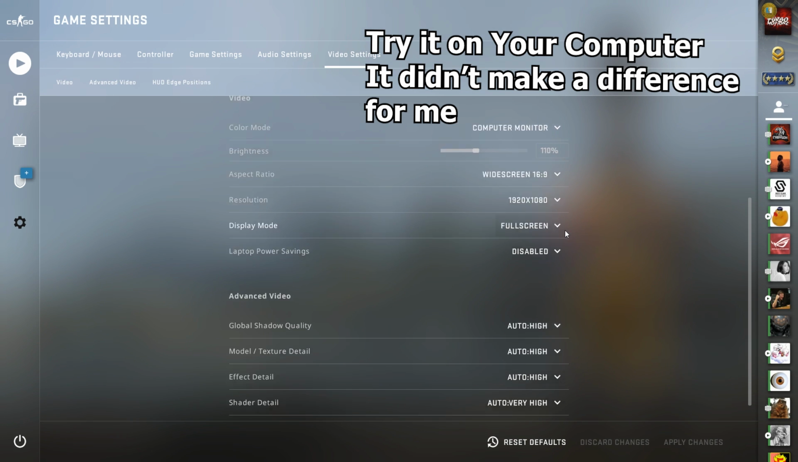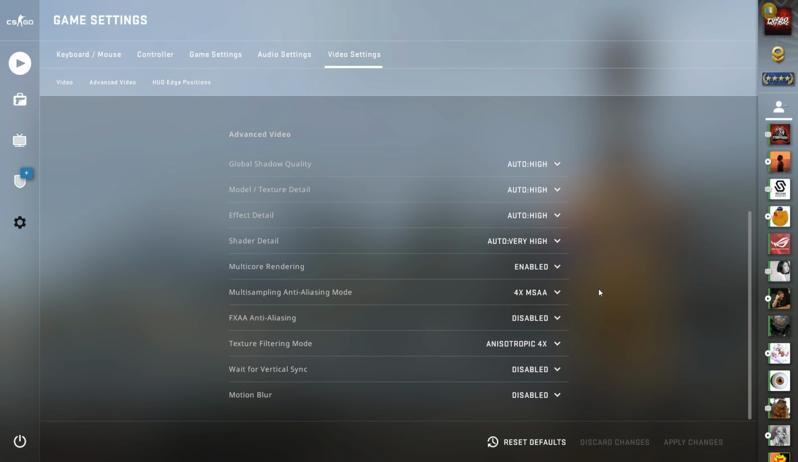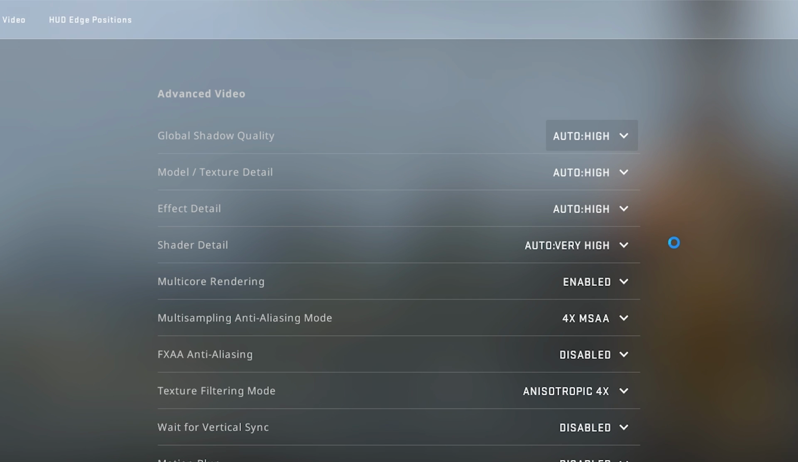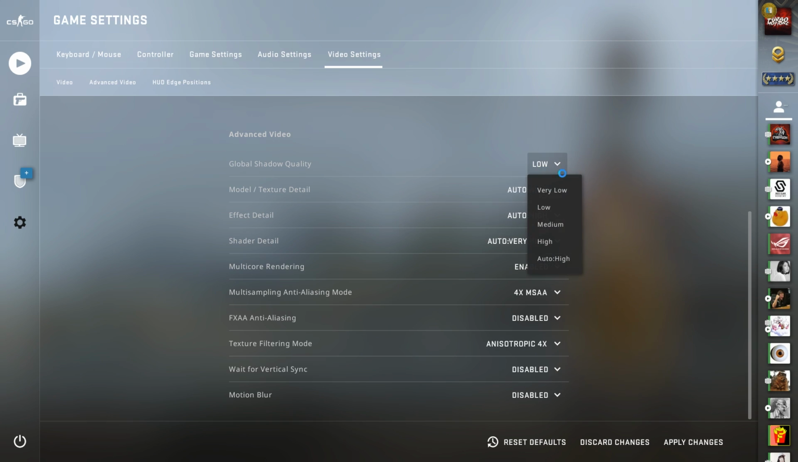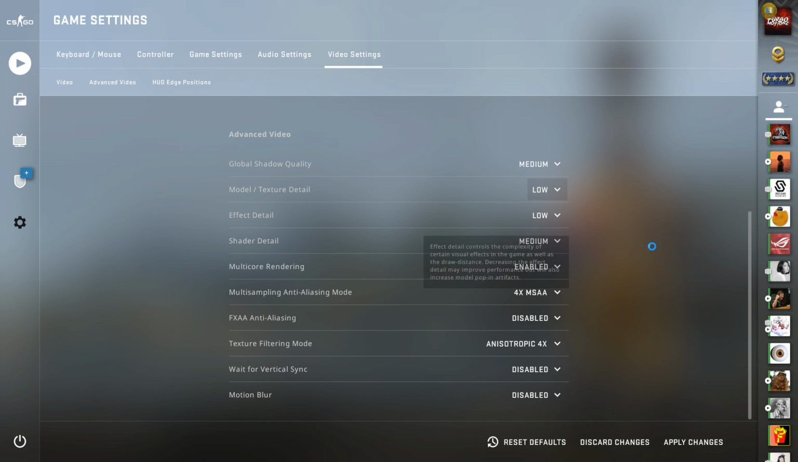And then as for the best settings, if you don't really care about performance, these are the settings that I personally play on, but a few of these actually do make a little bit of a difference in game. So if you want to get the most frames possible, my advice for the best settings would probably be medium for global shadow quality, and then shader detail on medium, because you still want shaders to be on so you can actually see the shadows, because if you can't see them, that puts you at a little bit of a disadvantage. And then you can put models/texture detail on low, and effect detail on low as well.